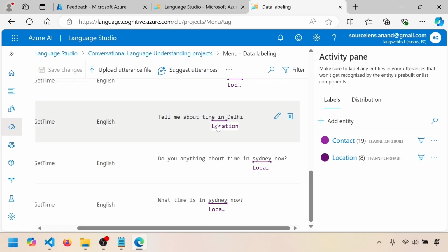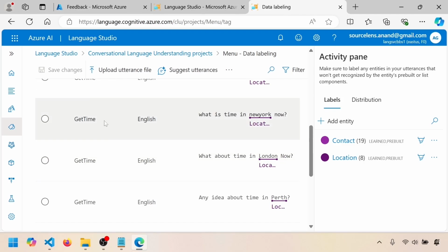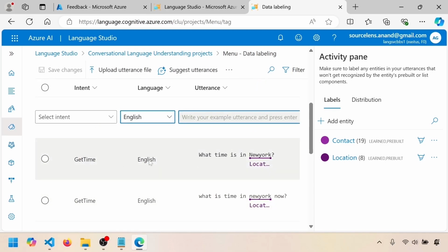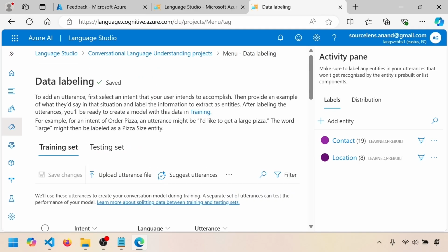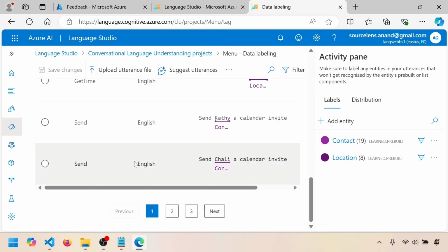All the utterances, we have fixed this particular problem. So these are the get time. So whenever we get this, the model will say it is get time and it'll try to find out the place. So that is the training set for get time.